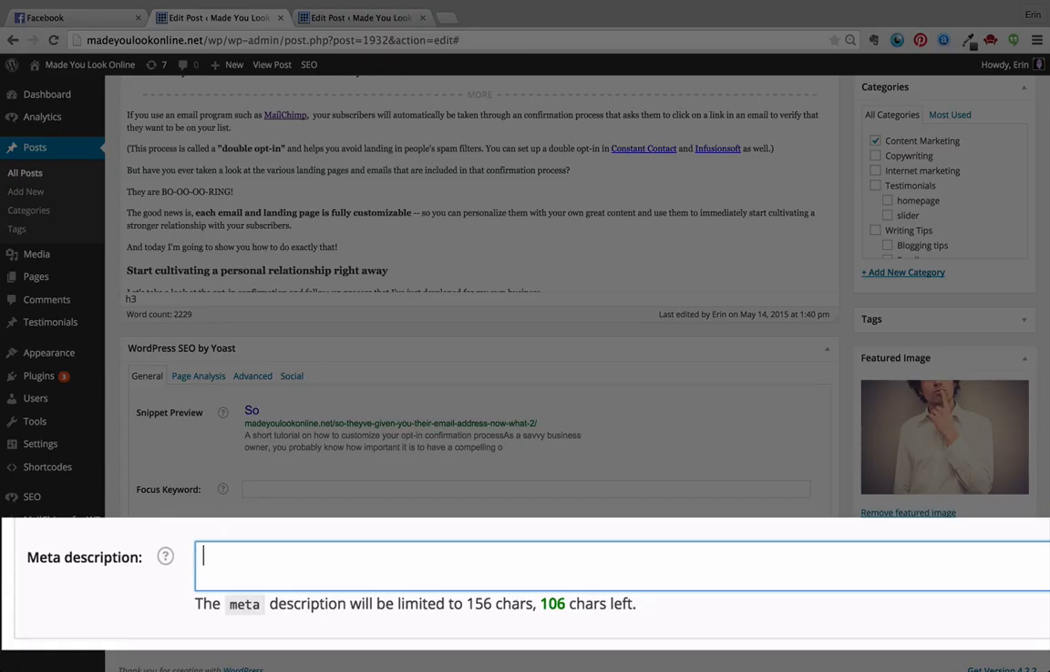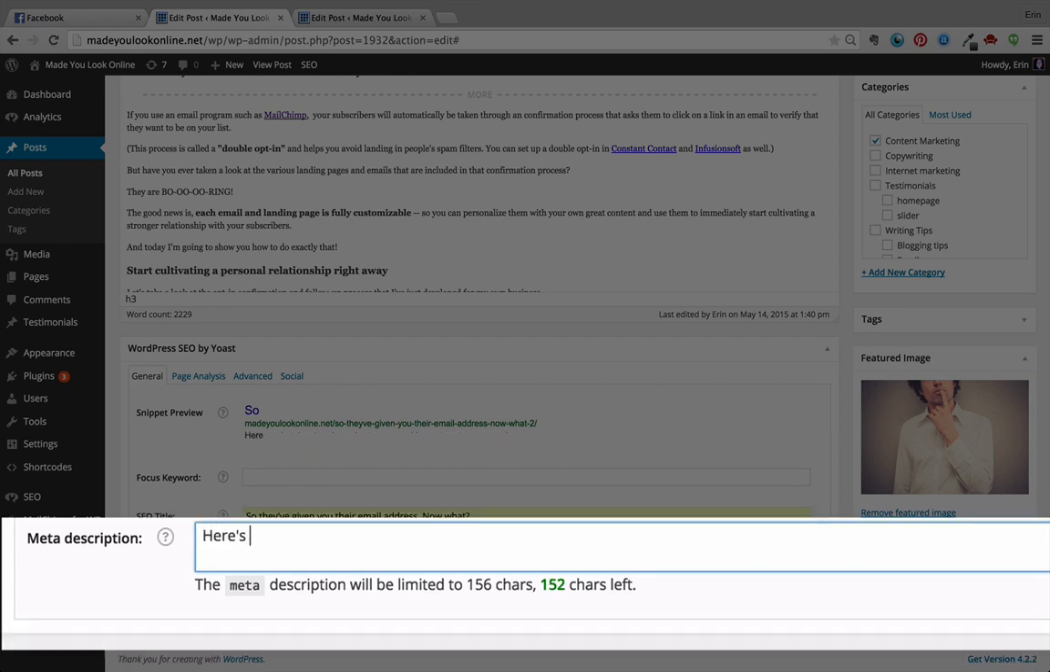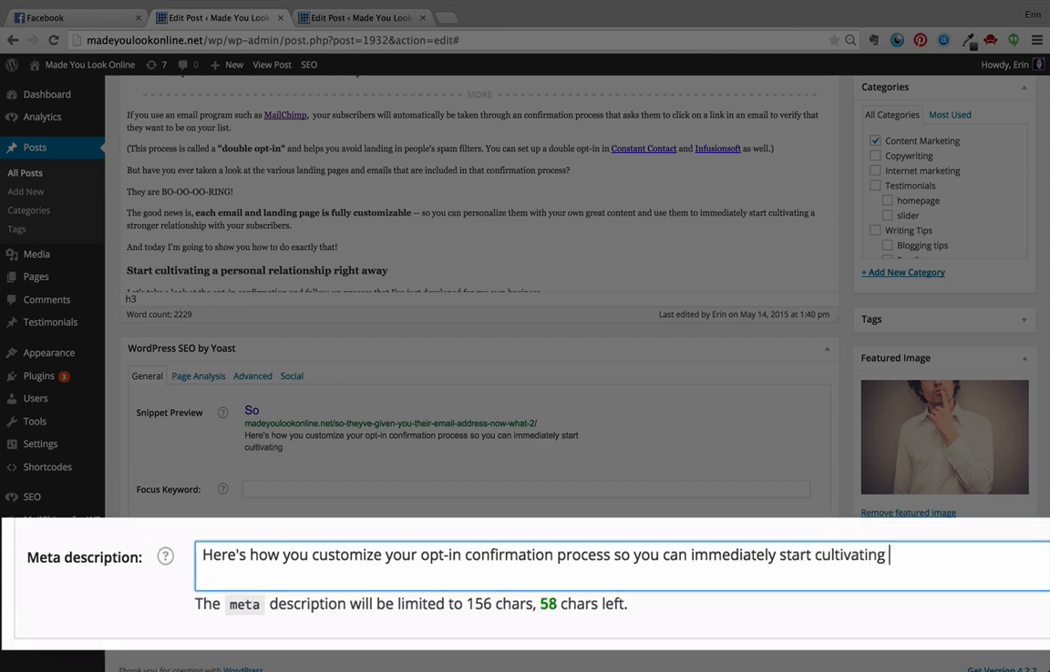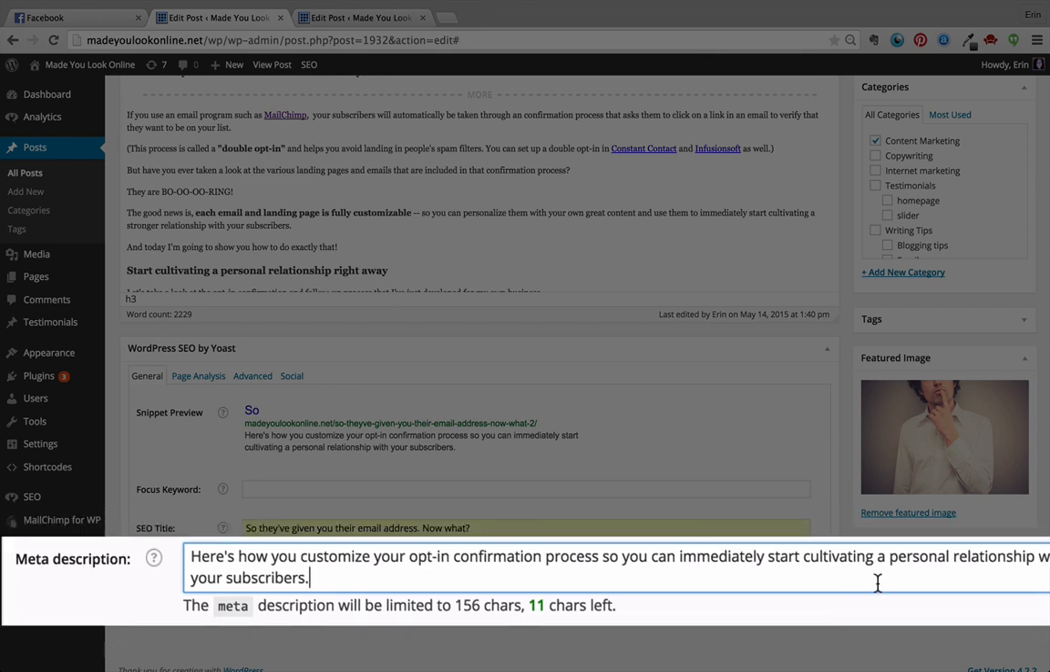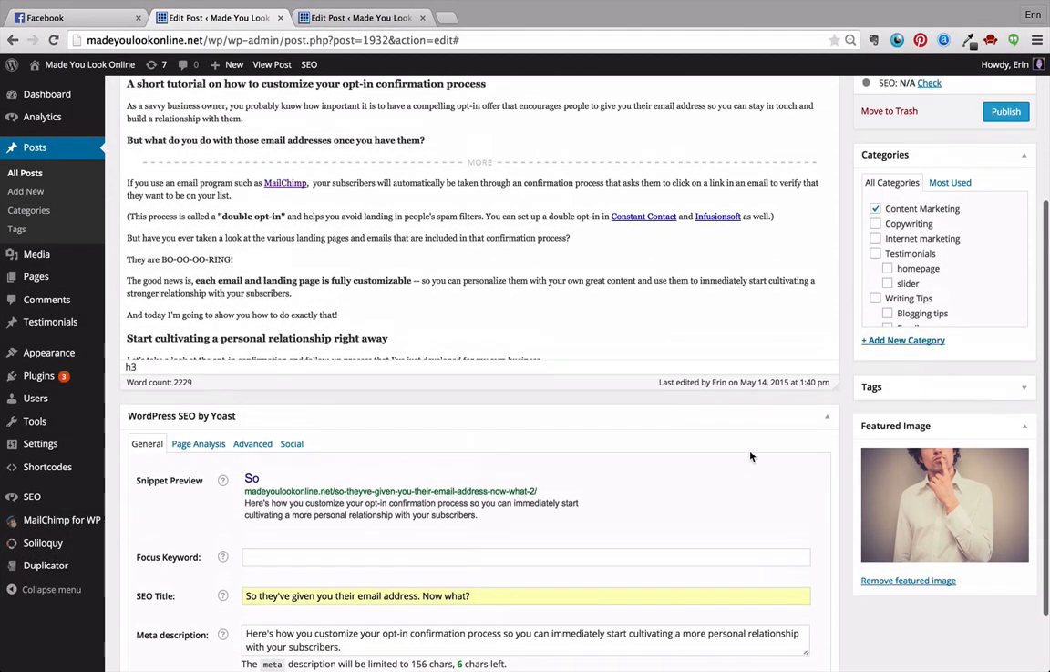And now I'm going to type in the meta description. I want to write something here that's going to tell people what they're going to find and at the same time focus on the benefits so that they get excited about wanting to learn more about it. So here's how you customize your opt-in confirmation process so you can immediately start cultivating a personal relationship with your subscribers. You know what? I like this, but I'm going to make it even more enticing by saying more. All right, here's how you customize your opt-in confirmation process so you can immediately start cultivating a more personal relationship with your subscribers. There, I've got those set.